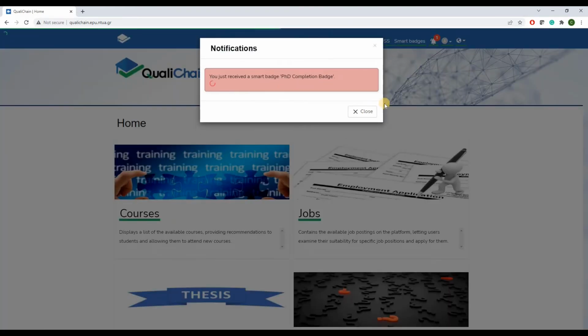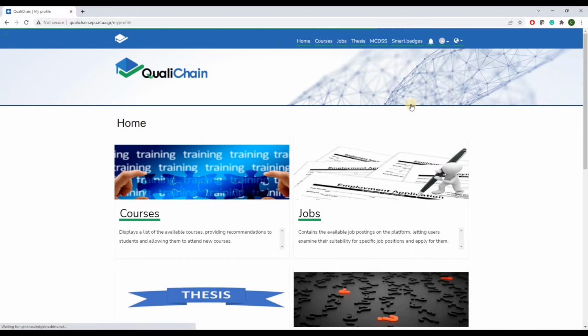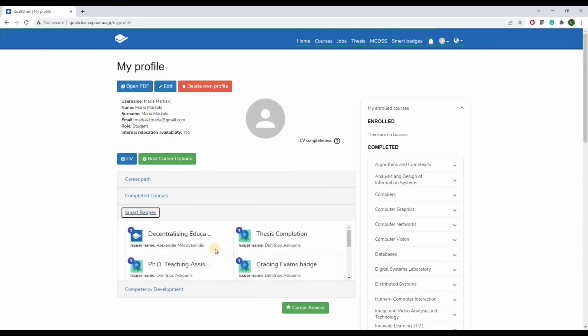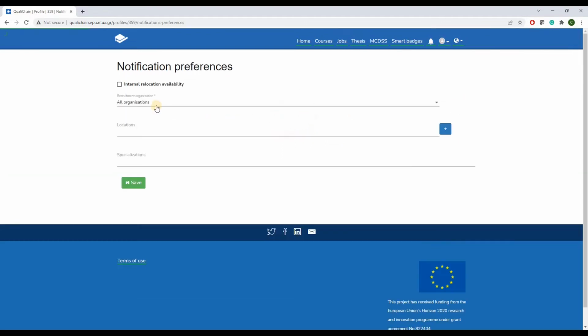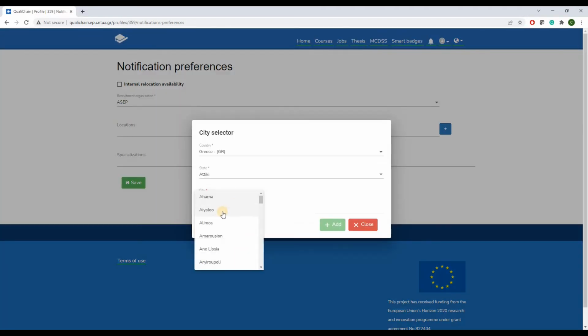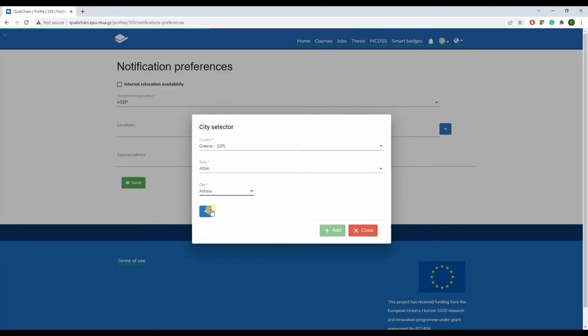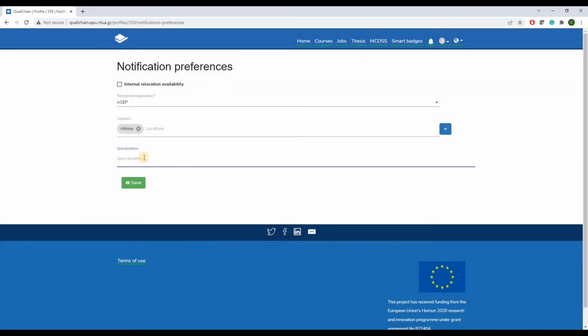Maria, having completed her PhD dissertation, decides to leverage the platform's functionalities to search for a suitable professional position. In order to start receiving recommendations about jobs, Maria visits her notification settings and also fills in information preferences about jobs available in terms of recruitment organization, location, and specialization.